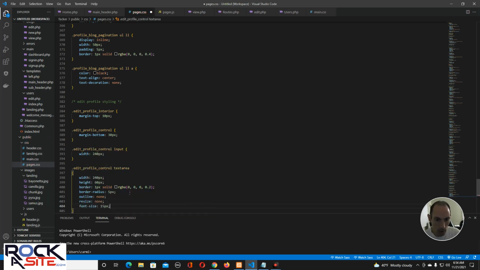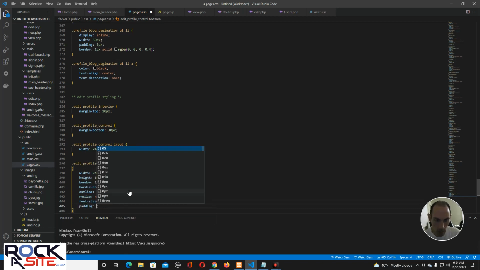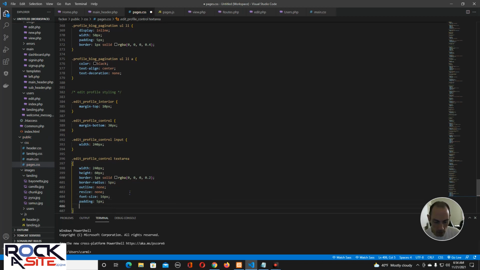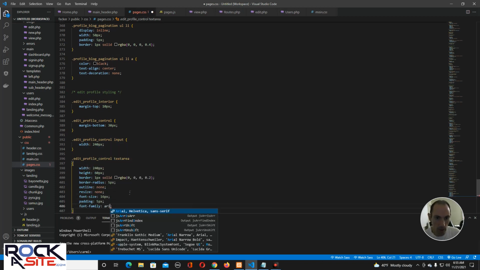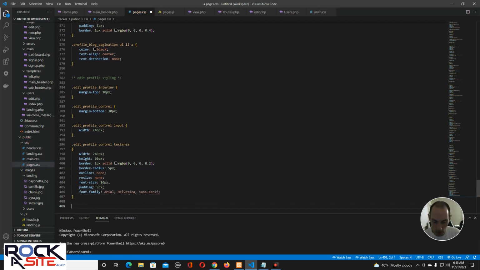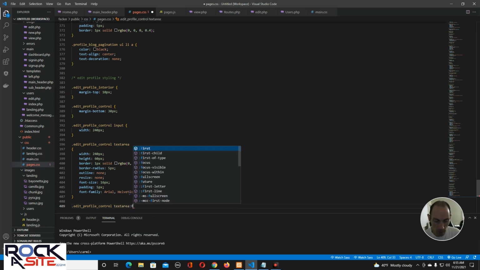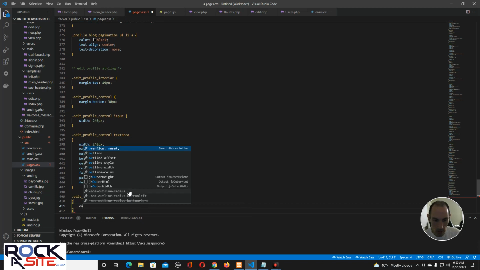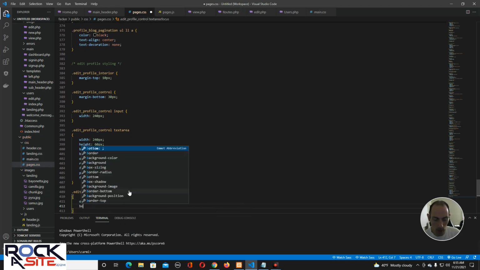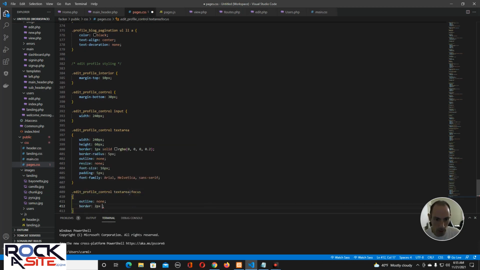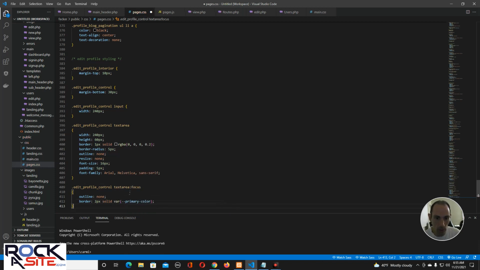Size 60 pixels. Padding 5 pixels. Font family. I don't really think I need it. We'll do it anyway. Yeah, profile control, text area, focus. None. Border, 2 pixels, solid var, primary color.